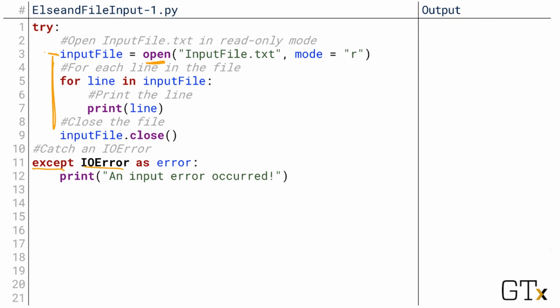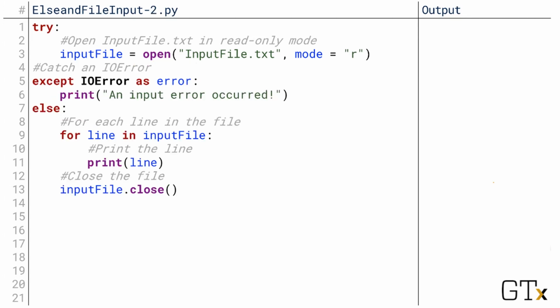So while the code we have right now is fine, it would be great to narrow this try block down to only the lines of code that could actually generate the error that we expect. So here's some code that does the exact same thing. We still have our try block, and it still catches an I/O error if an input error occurs. However, the only place an input error can occur is when we call this open function. And so that open function, or the line that calls that open function, is the only line that needs to be inside this try block.